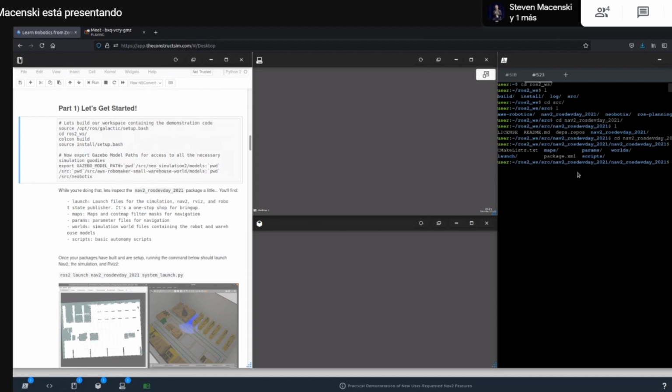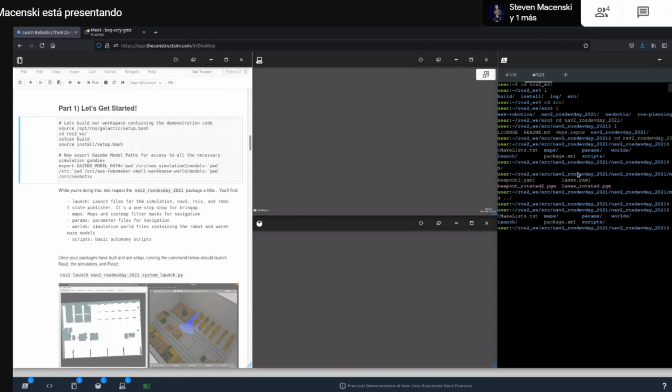The first thing we have here is this maps directory. In it, you'll see we have our keep out maps as well as our lanes maps that we're going to be using in later demonstrations of the keep out zones. Then you're also going to see that we have this launch directory, which contains just one major launch file, this system launch.py. What this is going to do is launch Gazebo and RViz and the navigation stack so that we can test some of our autonomy scripts with some sort of baseline setup.